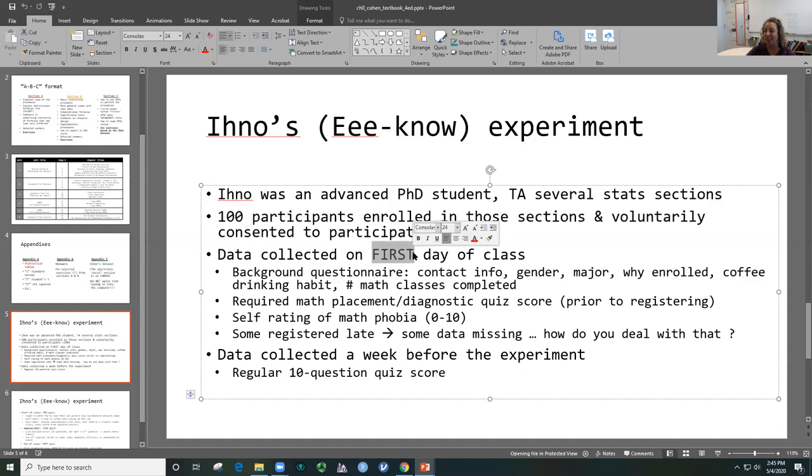Some data was collected on the first day of the stats class. They asked them to fill out a background questionnaire with things like, what's your gender? What major are you in? Why are you taking this stats class? Interesting, they asked them if they had a coffee drinking habit, and that was a yes or no question. And they asked them how many math classes they had completed prior to this. So that was the background questionnaire.